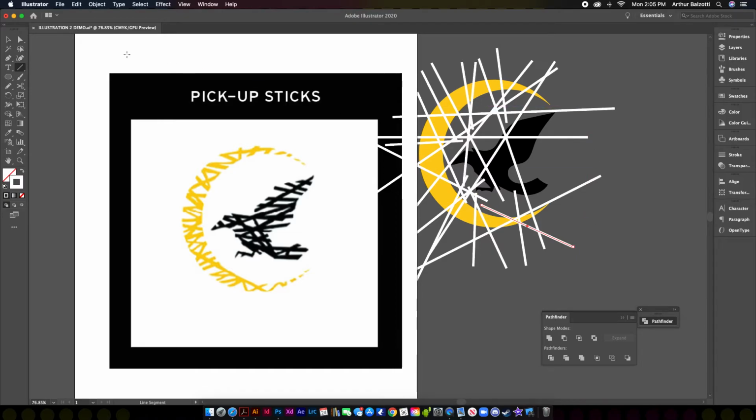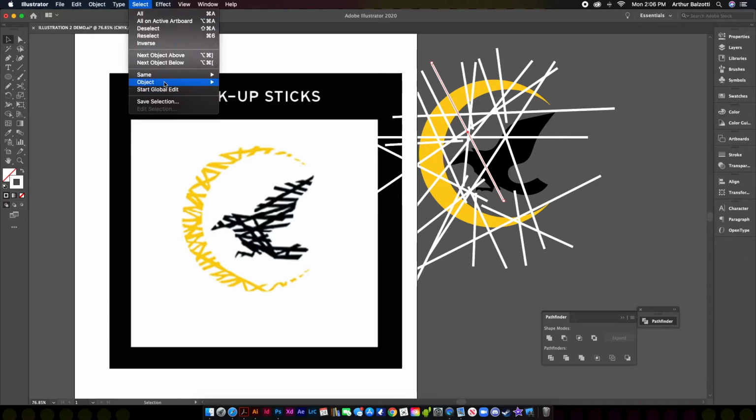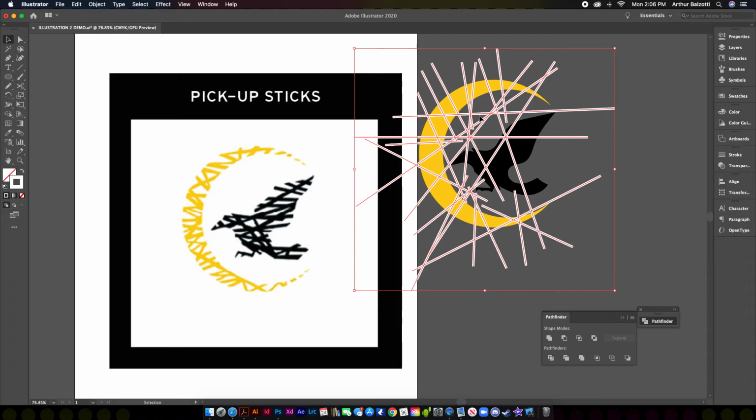Once I've done that, now we're going to do a familiar technique. I find this to be easiest. Again, there are numerous ways to do these, and I'm picking out what I consider to be the easiest way. So I'm going to grab this first one, and I'm going to say select same stroke color. That's going to select all the white strokes.